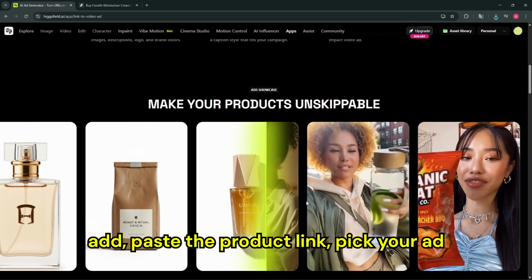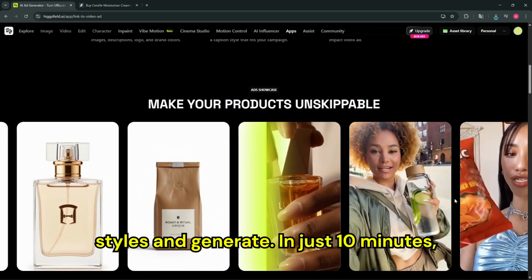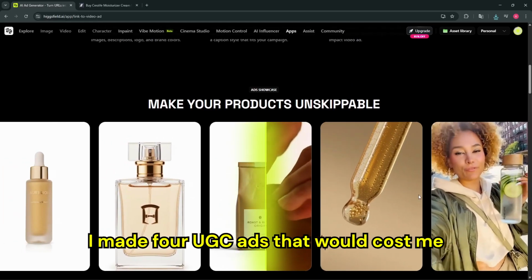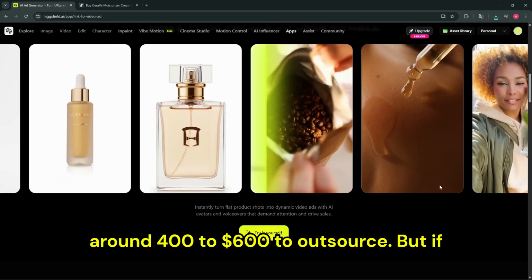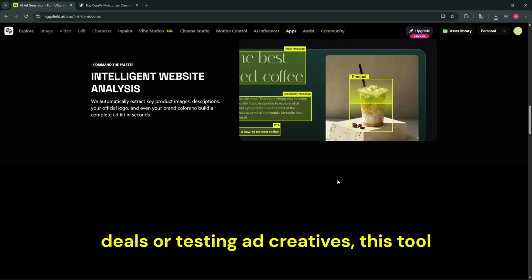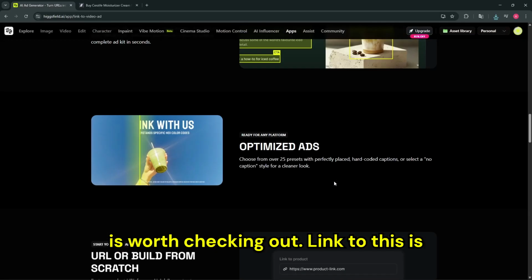Paste the product link, pick your ad styles, and generate in just 10 minutes. I made 4 UGC ads that would cost me around $400 to $600 to outsource. But if you are running e-commerce, doing brand deals, or testing ad creatives, this tool is worth checking out.